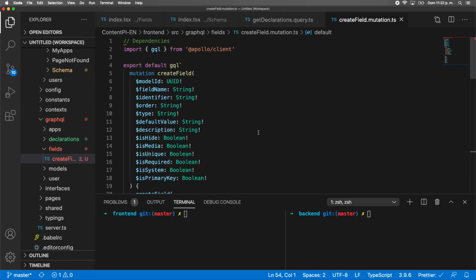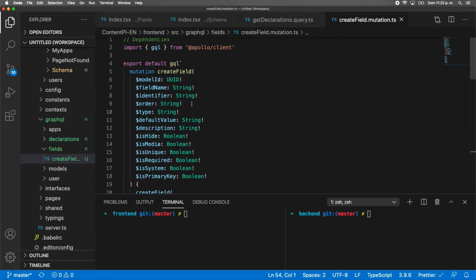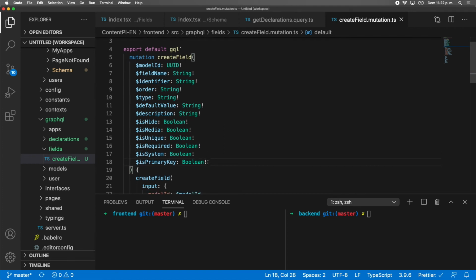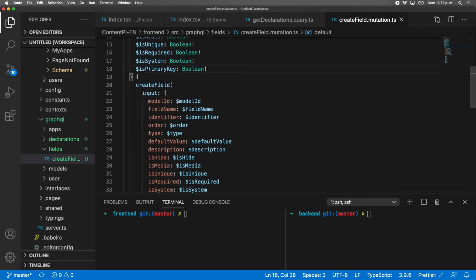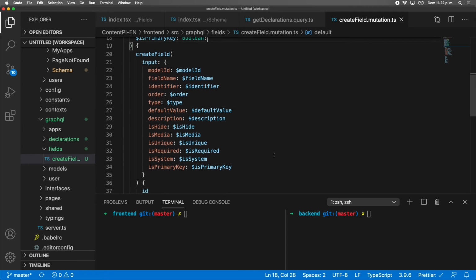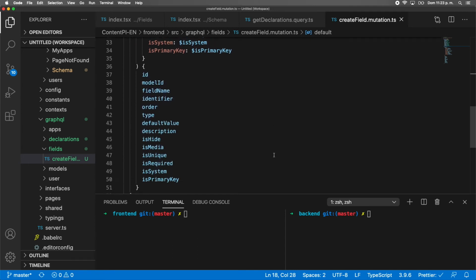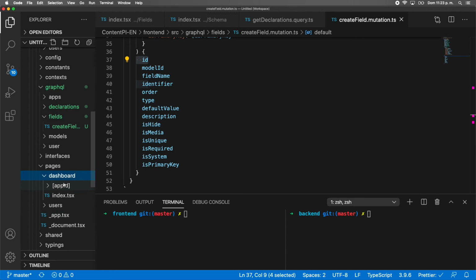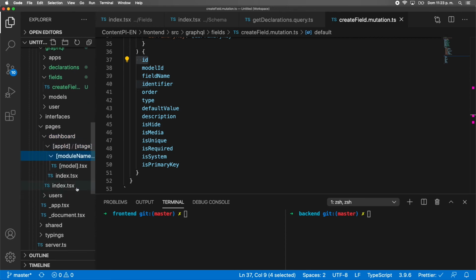And this one is gonna be basically the create field that we have, the mutation. We receive all of these parameters, and basically we execute them and we pass it to the input, and we return, or we get back the field that we just created, including the new ID. Okay, then we go to pages, dashboard, app ID, stage, model name, model.